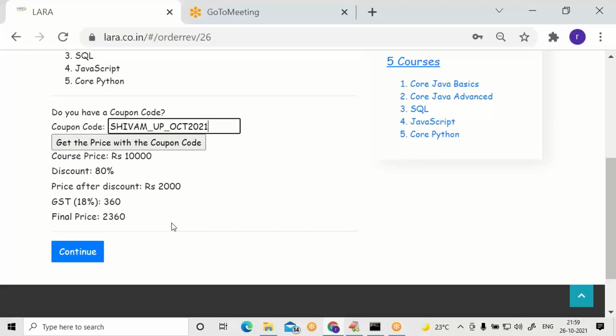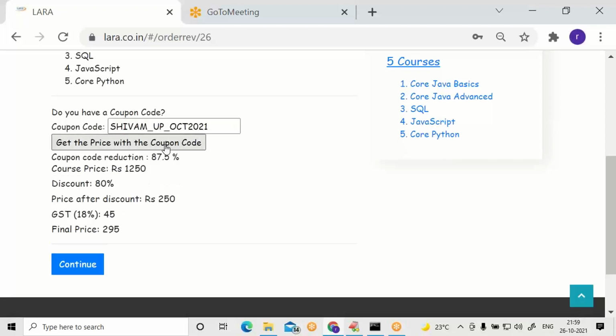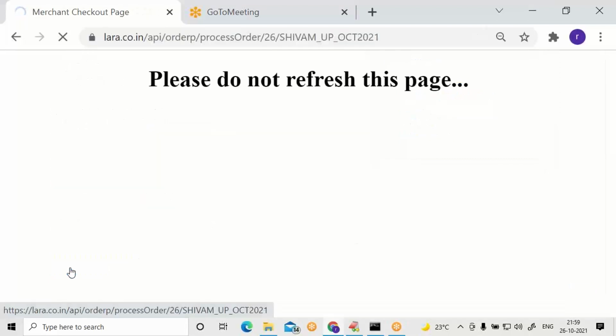This is the coupon code for Uttar Pradesh. After entering the coupon code, click on get the price. Now you can see the price after discount with the coupon code is 250, the GST is 45, and the final price is 295. The final price is 295 after applying this coupon code. Now click on continue.